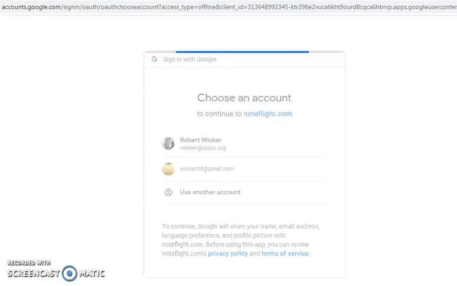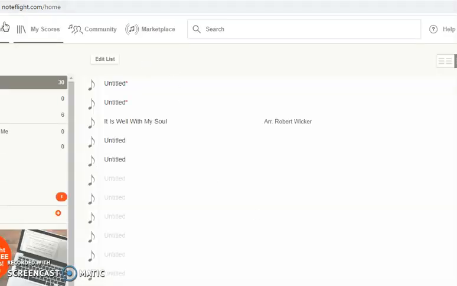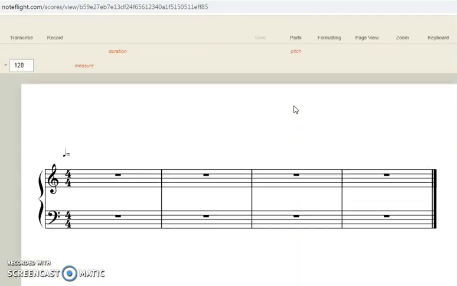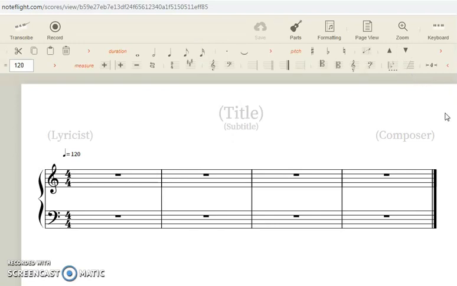Click your name there. Go to Create, the top left-hand corner, hit OK. Okay.